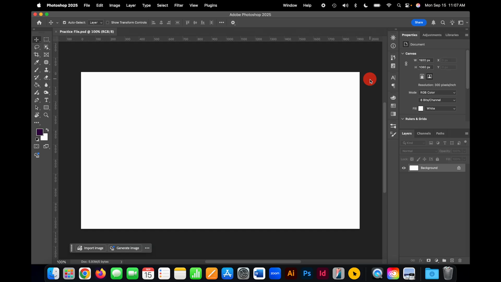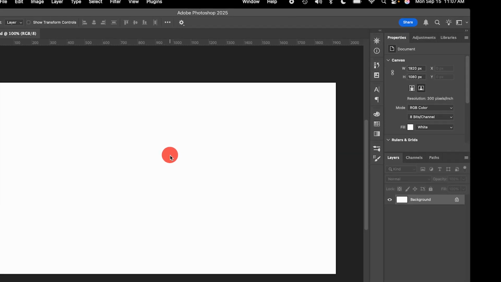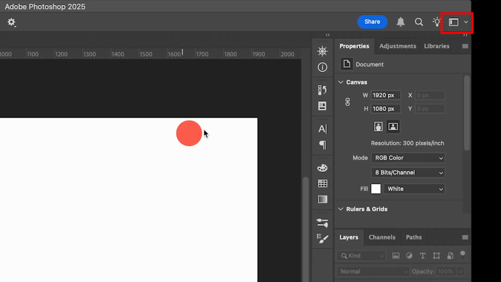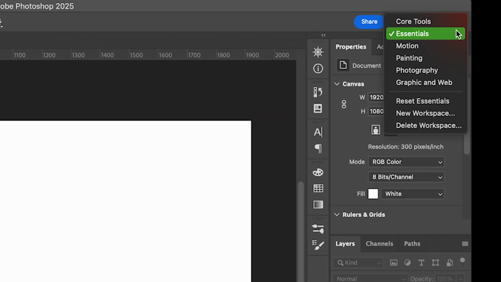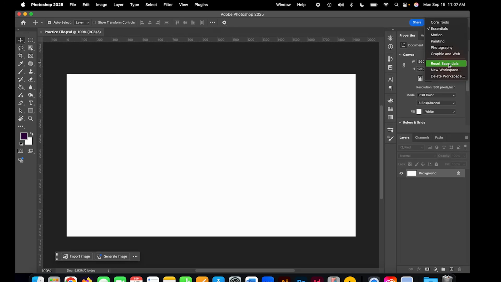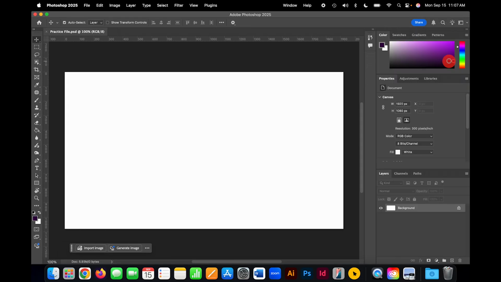The workspace controls how panels and tools are arranged all around your artboard. So your screen probably looks very different than mine because I've customized my setup. So to make sure that we are starting from the same place, I want you to go to the top right corner and open this workspace menu. Select Essentials, you'll see that it's checked, if it is, and then go to the bottom and hit Reset Essentials. And once I hit this button, you're going to see my workspace change. All right, so my workspace just reset to Photoshop's default windows.